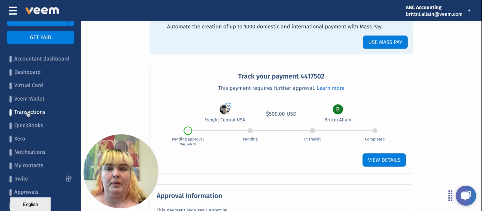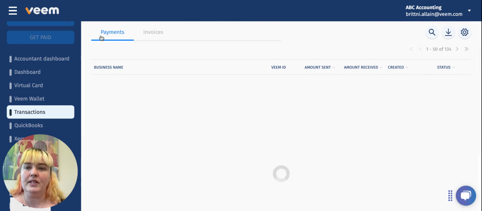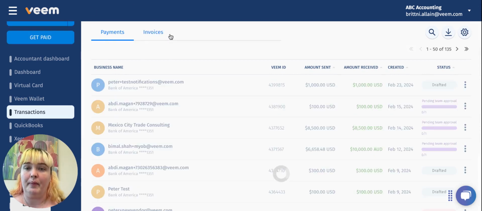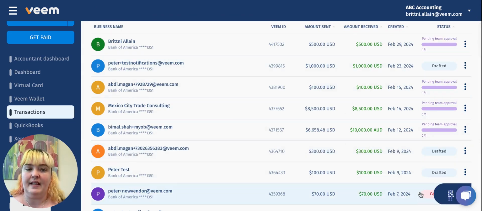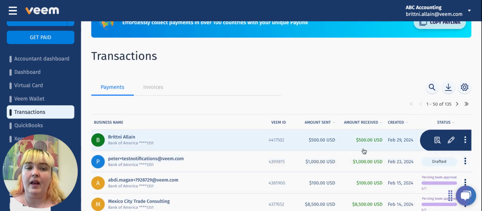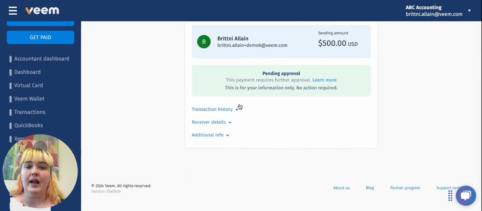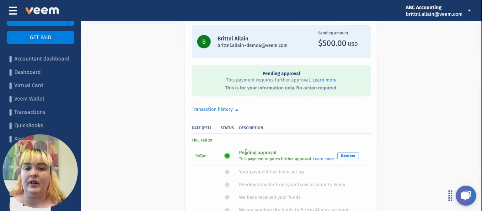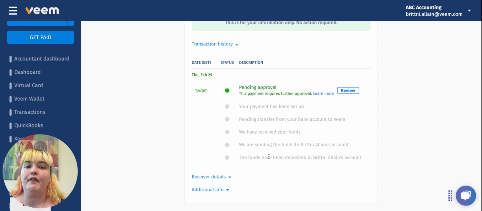If I go over here to my transaction section, I'm able to see all of my payments and all of my invoices, and then kind of which status they are currently in. If I'm looking to track something in real time, I can just go over here to where it says view details. I can see the current status that it is in.